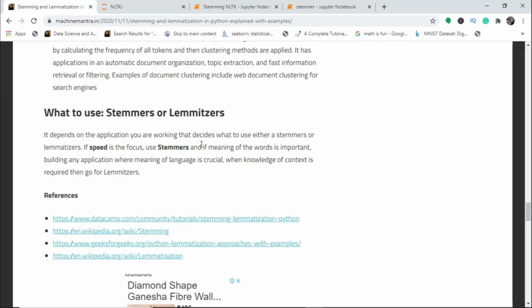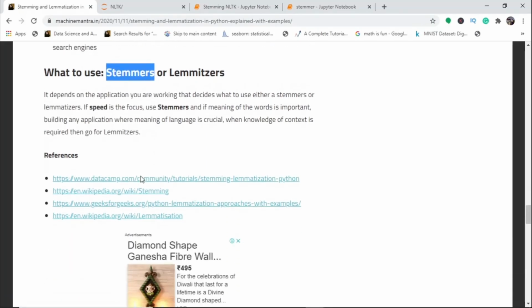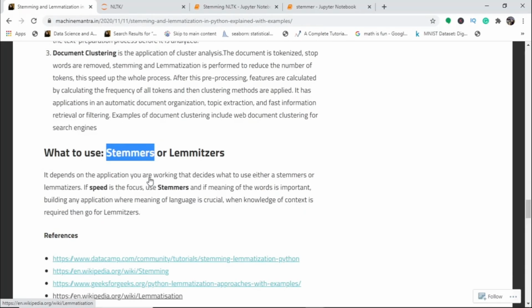You use stemmers when you really want good and fast results because speed is the focus. But when the meaning of the word is to be preserved in relation to the context, because sometimes two words are being used differently in various sentences, so you have to preserve that authenticity, that originality of the sentences, then we have to use lemmatizers. When meaning is not important, then we can use stemmers. So these are the references and sources which you can follow to have a greater in-depth understanding of the same, right?